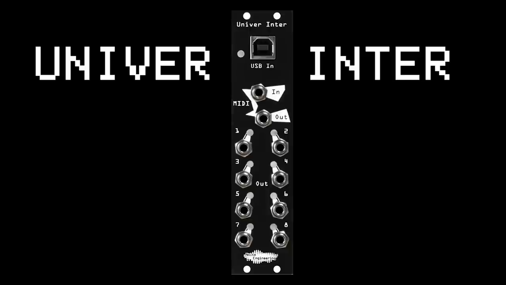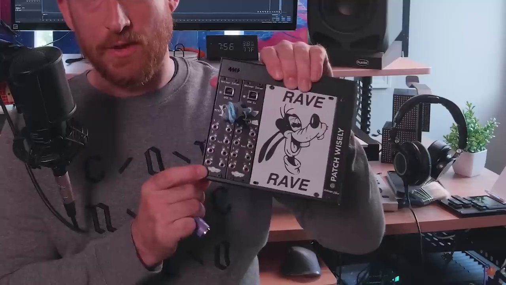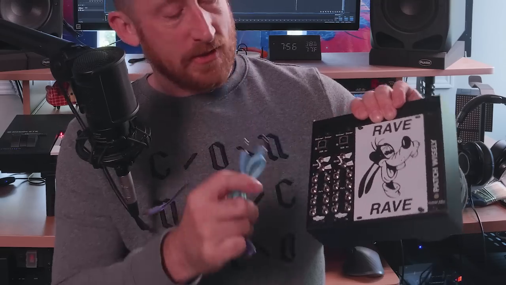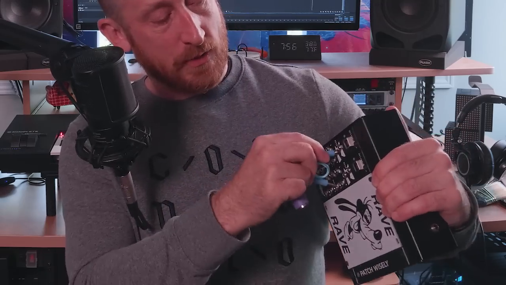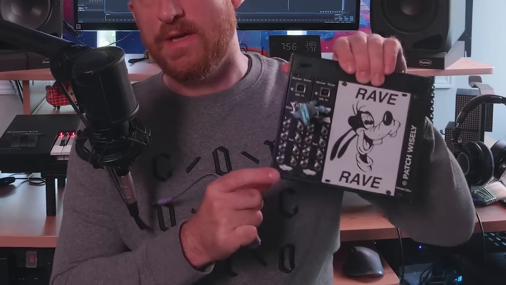Noise Engineering has just released these little friends, the Univer. It is an 8-channel, fully customizable MIDI to CV converter, and it's chainable. As you can see, I have this little baby TRS cable here, and I can chain these two out into in. So 8 outputs each. These are fully customizable via a web app.